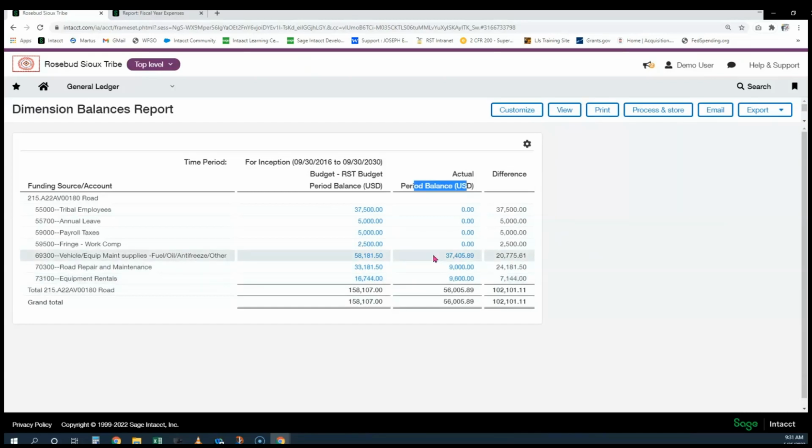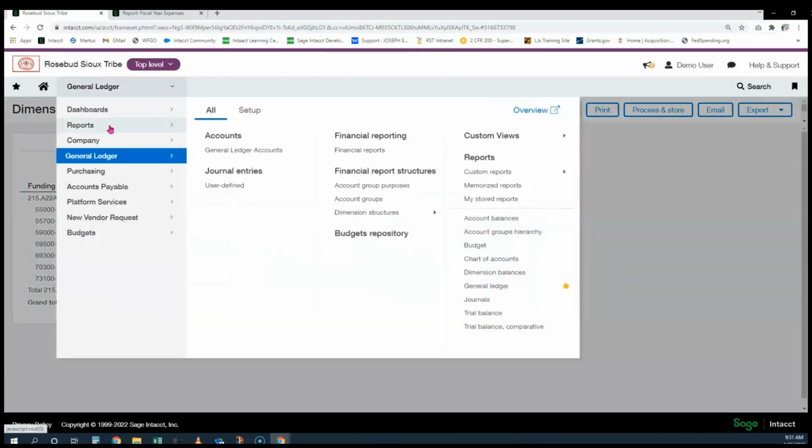All right, so with the roads department in mind, let's go to the last report we're going to look at. And this kind of combines all of this stuff together. This is our financial report, this dimension balance report, and the purchasing list view all together at once. So we're going to go to the report center.